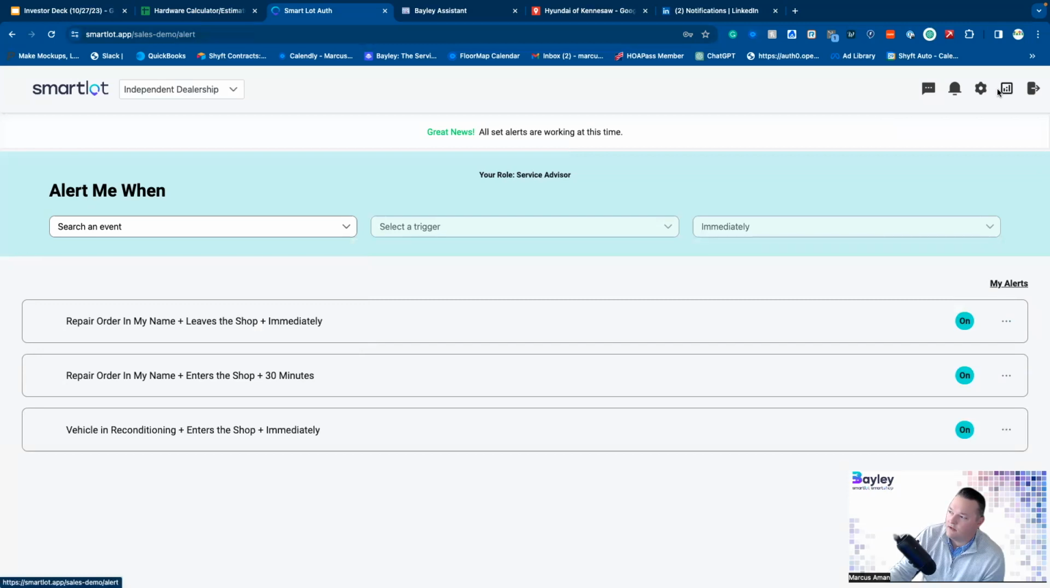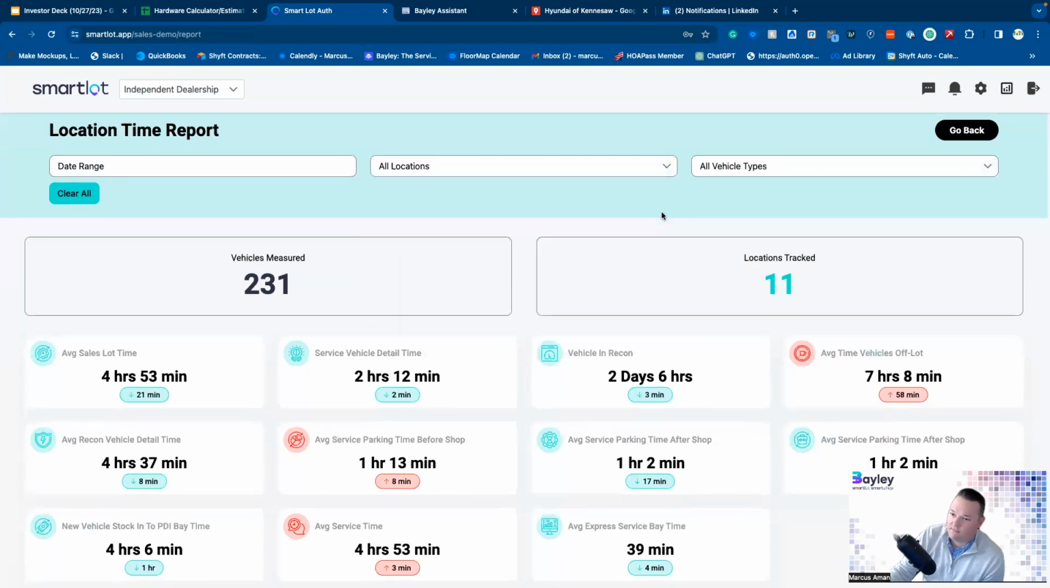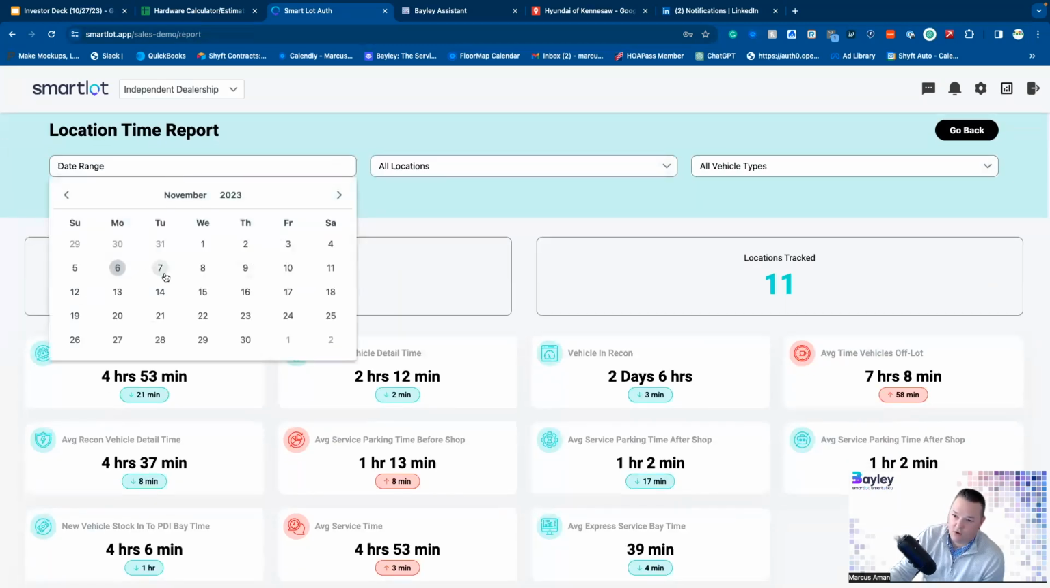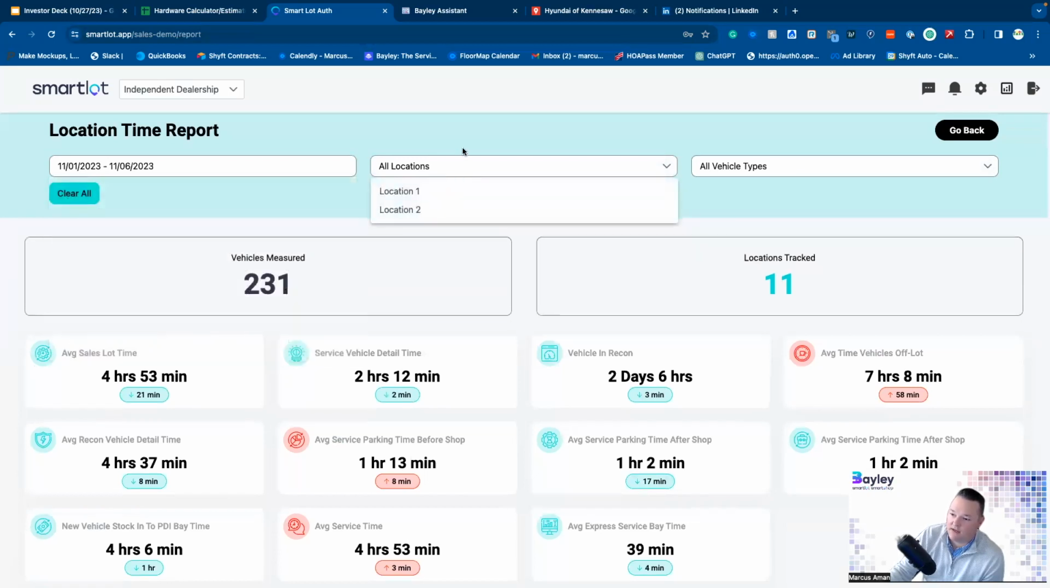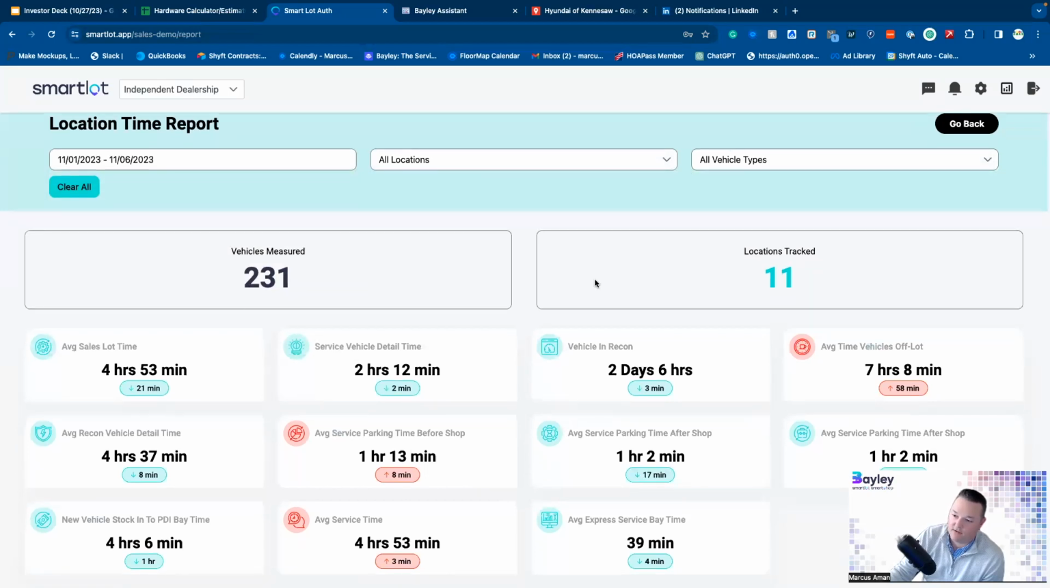We're going to jump back over here to KPIs. These are KPIs measured on time. So we're going to say between November 1st and today's date, which is November 6th, I want to look at all locations and I want to look at all vehicle types, and it's already sorted the data for me. So I can look here and see that right now my average time vehicles in reconditioning is 2 days and 6 hours, and that's down 3 minutes, which is on a rolling average 30-day trend.